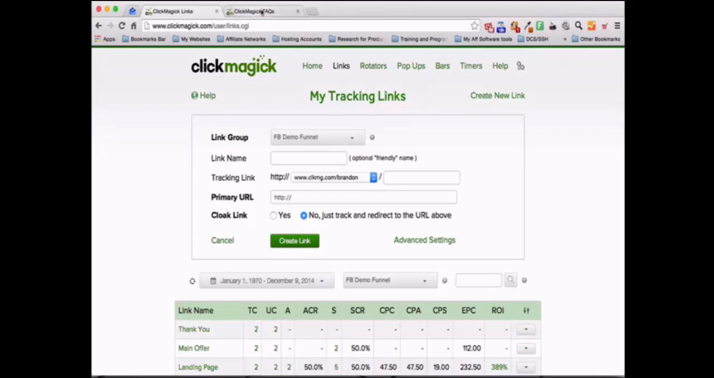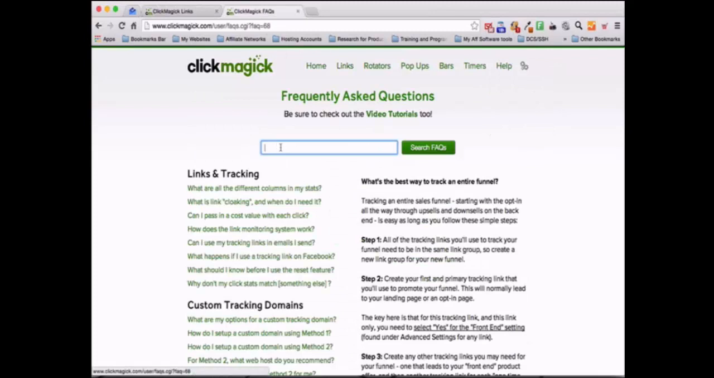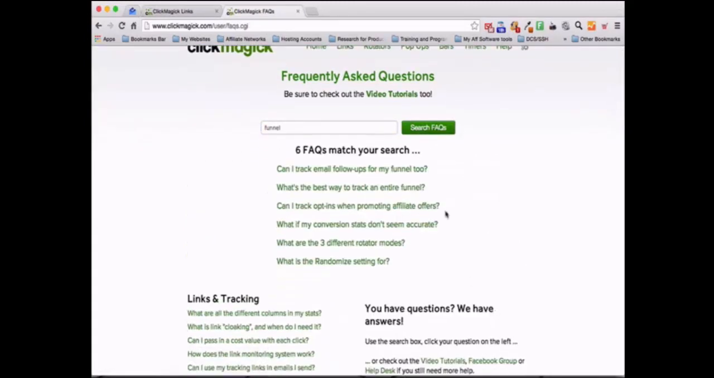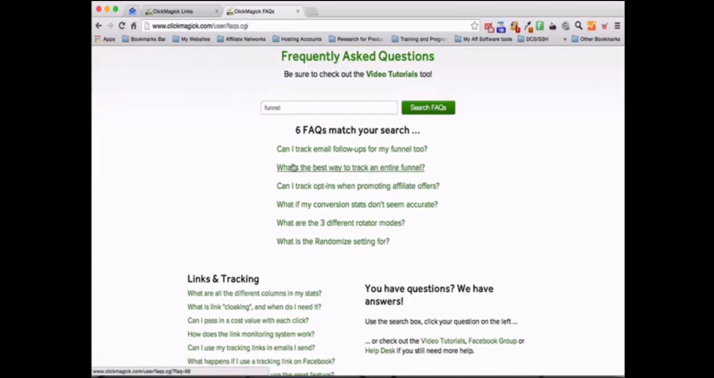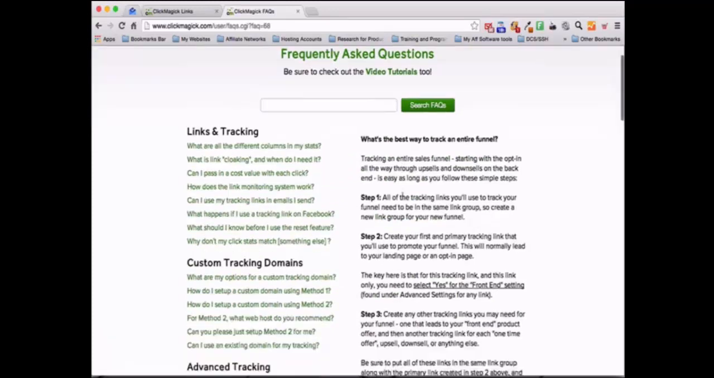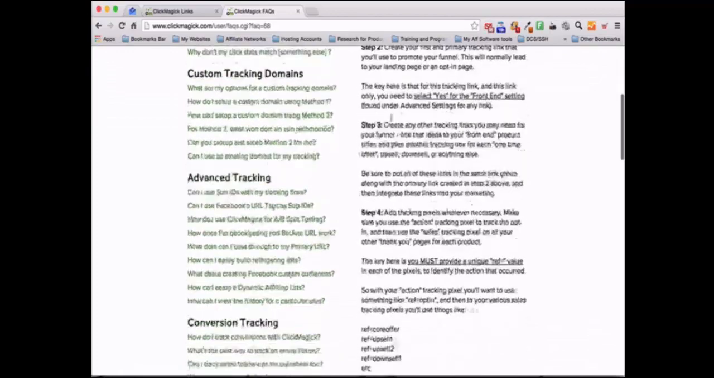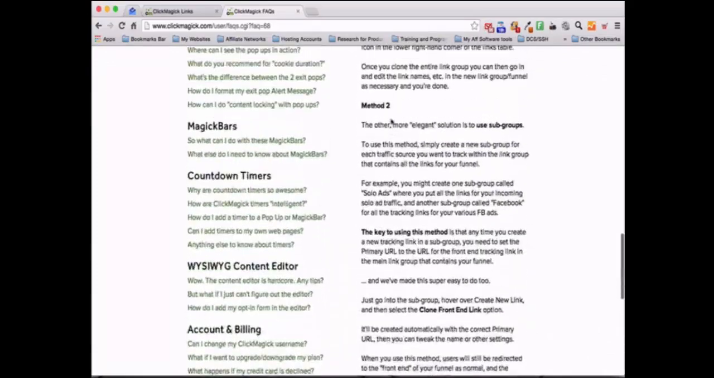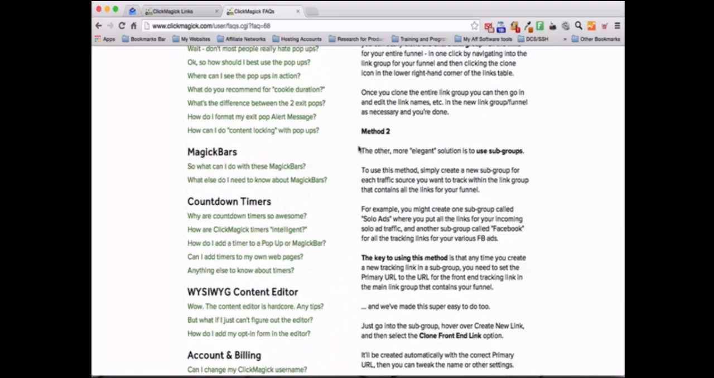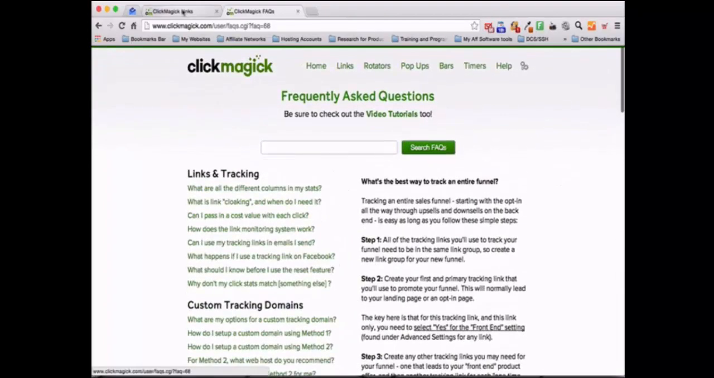The first thing I want to tell you is make sure you read the FAQ. If you click on help, then click on FAQs, it'll bring you to a screen like this. And if you just type in the word funnel and then click search, you'll see a FAQ that Patrick wrote up that's called "What's the best way to track an entire funnel?" And this explains in great detail the steps you need to do, just in written form, on how to track your entire funnel. And then it also touches upon using subgroups, which is the method that I'm going to be showing you in this video. So let's get right into it.